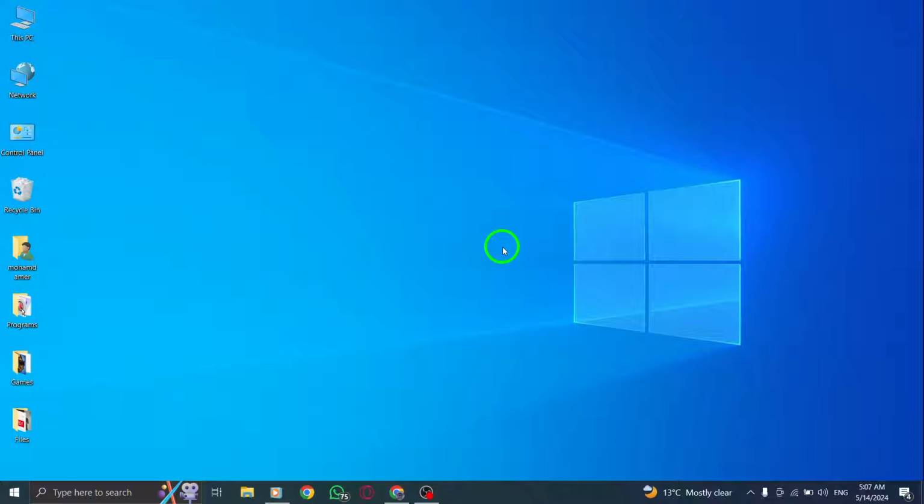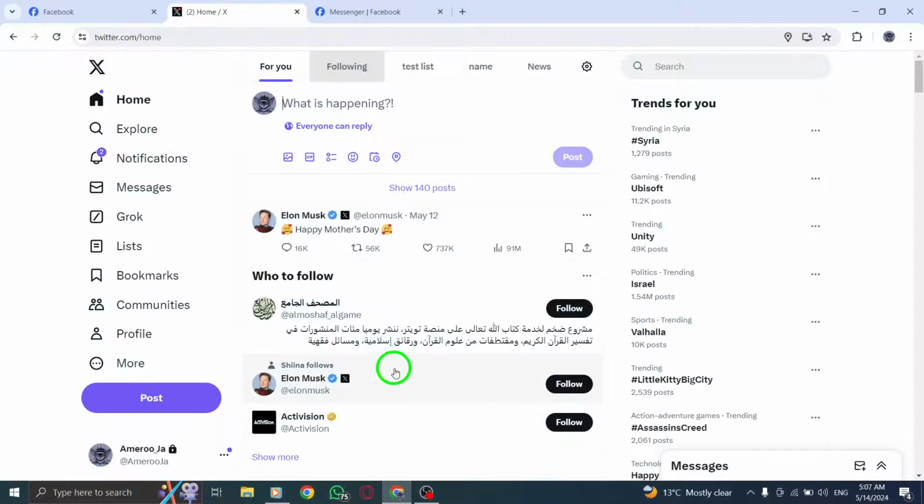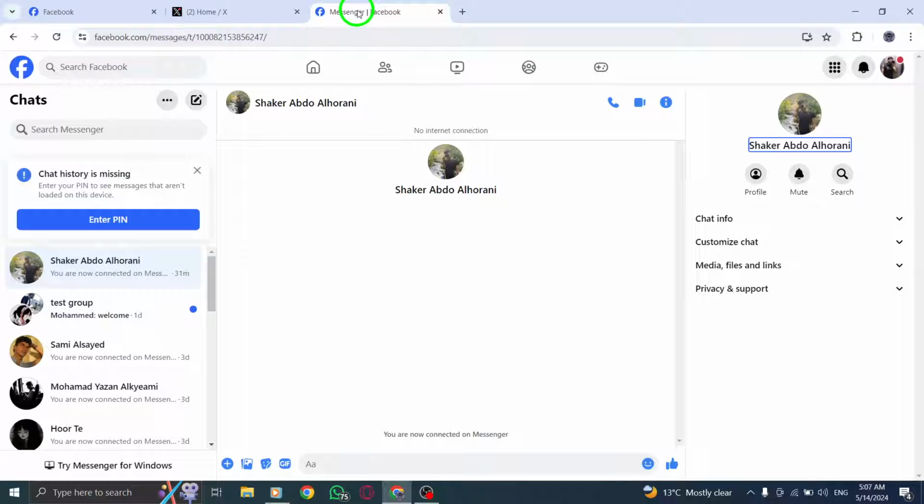To begin, open messenger.com in your web browser. Once the website loads, you'll be able to access your Messenger account from your computer.